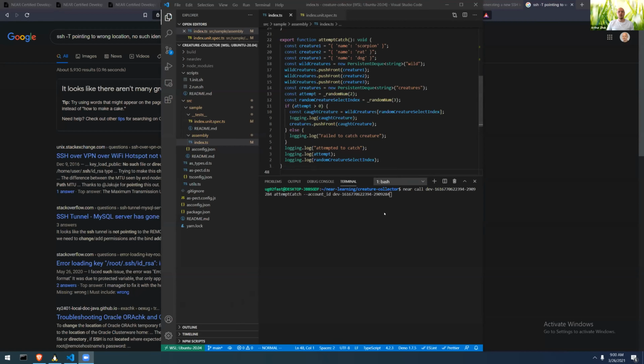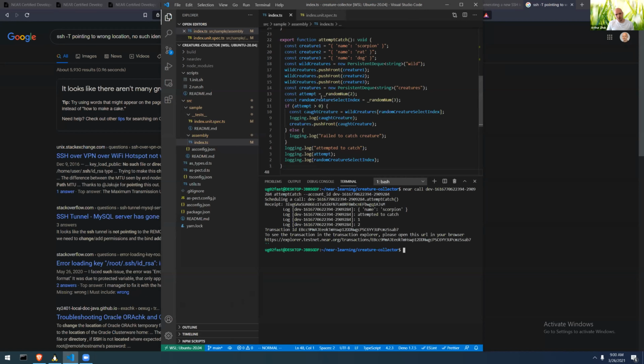Yep. Okay, so just really quick, it's pretty similar to the other examples. I'll just show the two functions in the contract. One is attempt catch. It basically just rolls a random, there's a 50% chance to roll a successful catch. You could think of like Pokemon or something like that. And if you do catch something, then you have a 1 in 3 chance to catch one of these creatures. And in the output here, you can see I caught a scorpion.